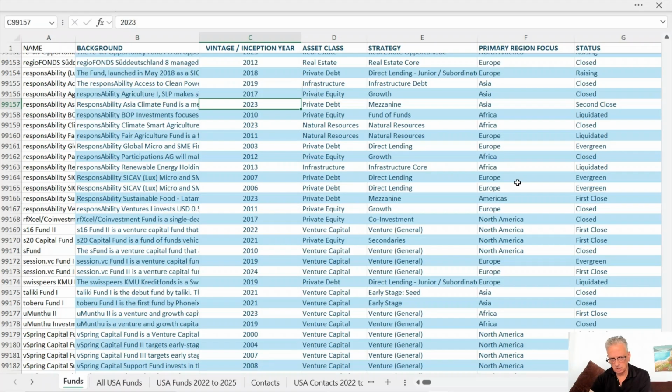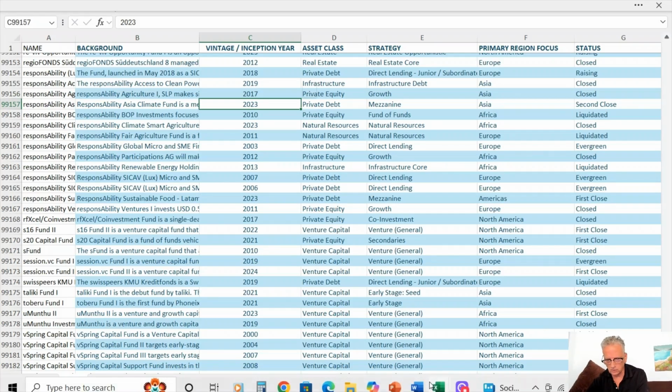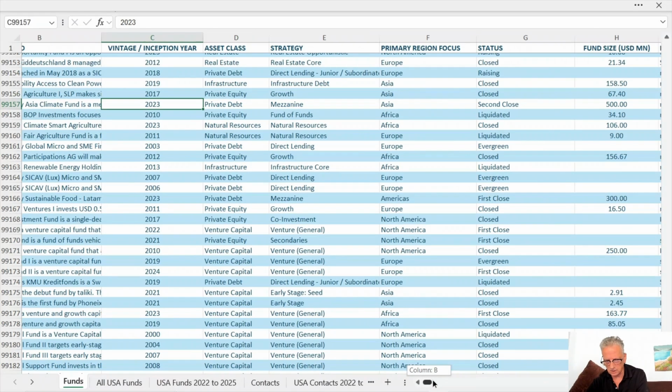I'm going to first show you the master database, which is used to make the smaller databases, either country sectors or individual investment sectors such as venture capital, private equity, real estate, and so on. So to start off with, we have 99,000 funds. You can see here in the bottom corner, and that includes the name, background, inception year, asset class, strategy, primary region, focus, status, and more information regarding the makeup of that particular fund.